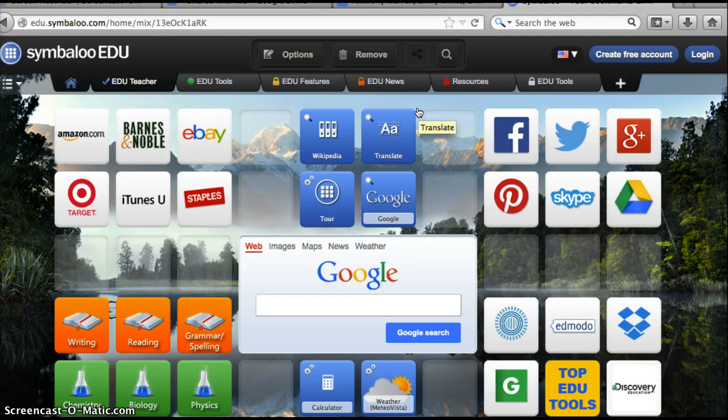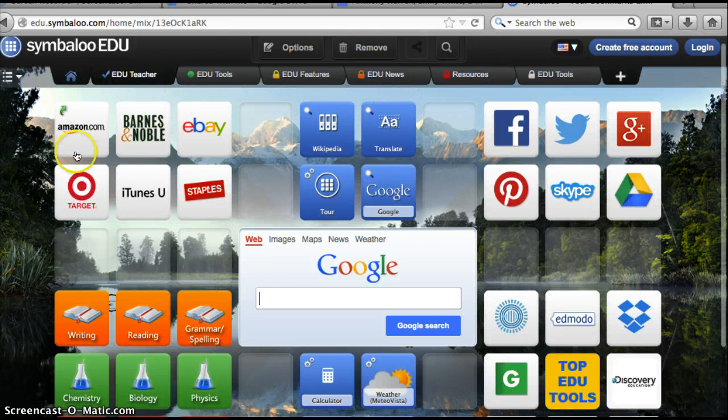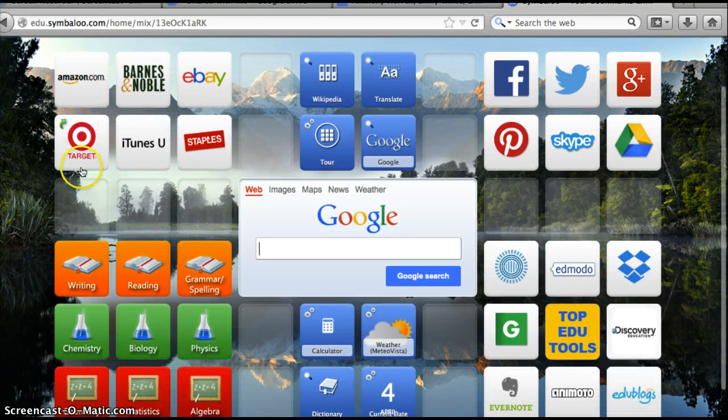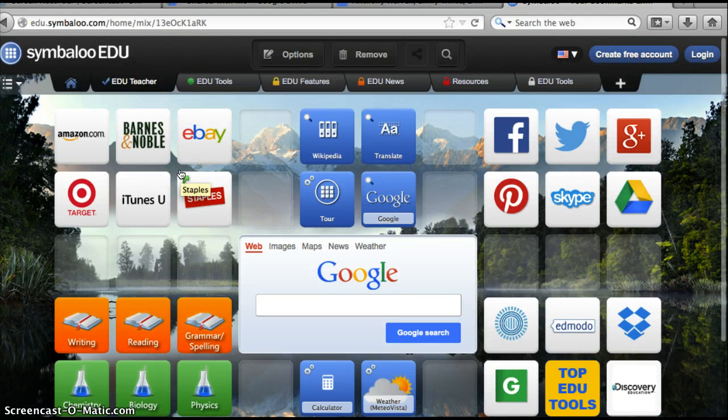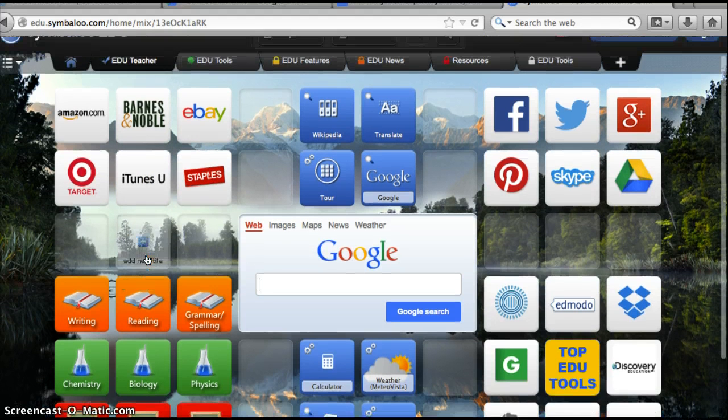So first, I have created an account and I'm going to show you a little bit around Symbaloo. As you can see, here are some different examples of things. Over here we have shopping places, Target, eBay. This is just the home page, so this is giving us some examples of what people use it for.